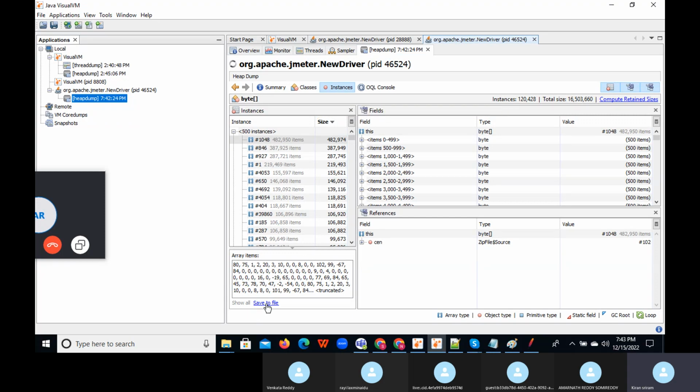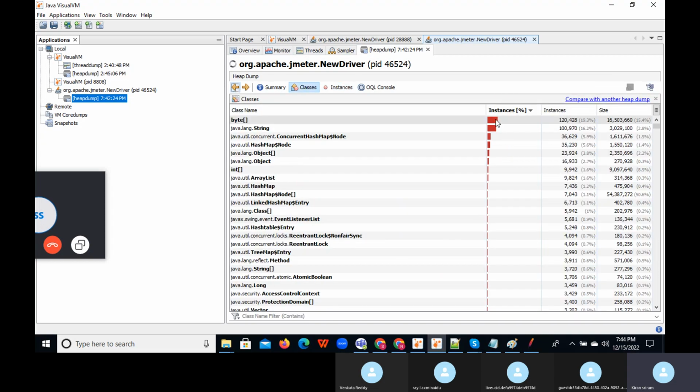You can click on save file and send this file to our developer. We tell them we observed that the byte class is taking high memory consumption, so could you look into this. Then they will go to this particular class and analyze why it is taking more memory, and they will get back to you. They will say, okay, we found this issue and fixed it, you can execute again. Once you execute again, next time you are unable to see this. Okay, good.